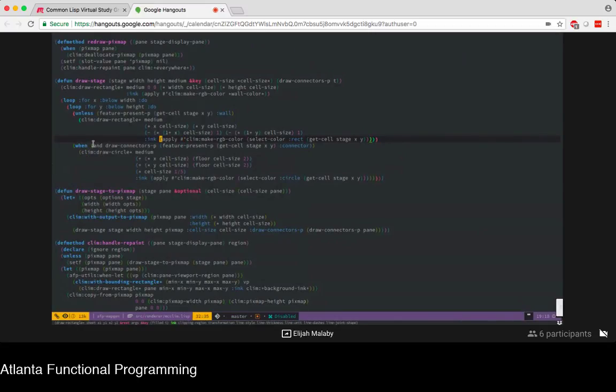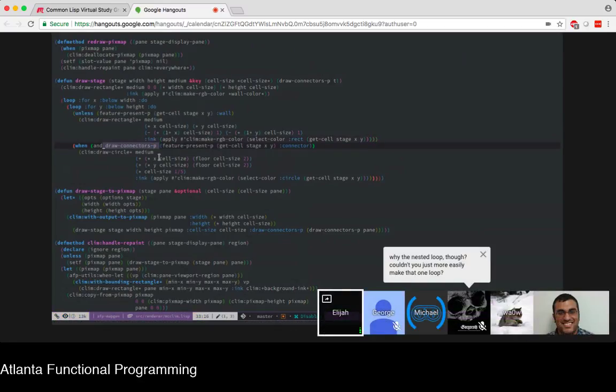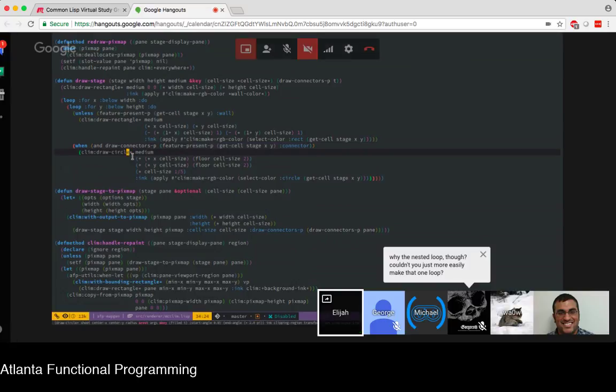So then down here, I have this, if we're drawing the connectors, and the thing was a connector. We have a question in the chat.